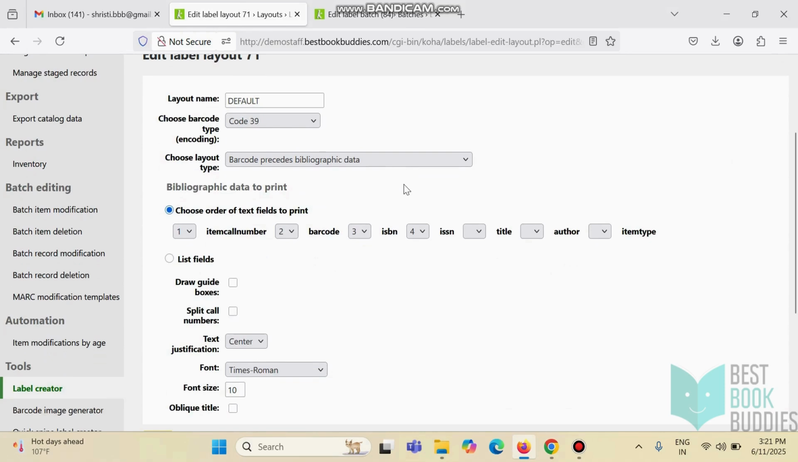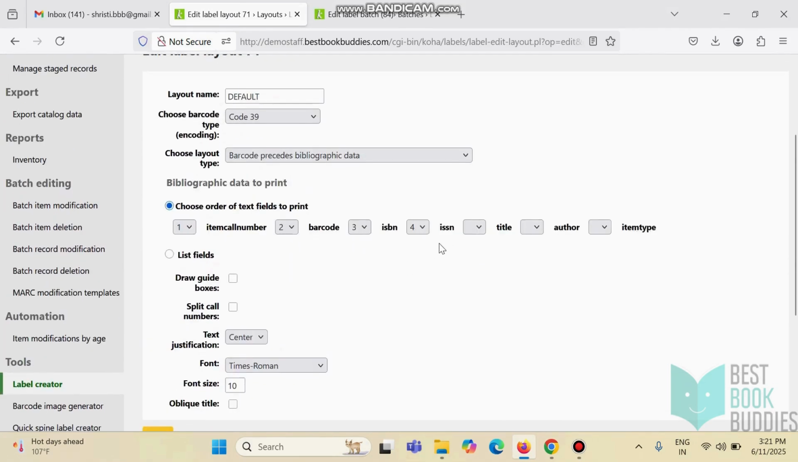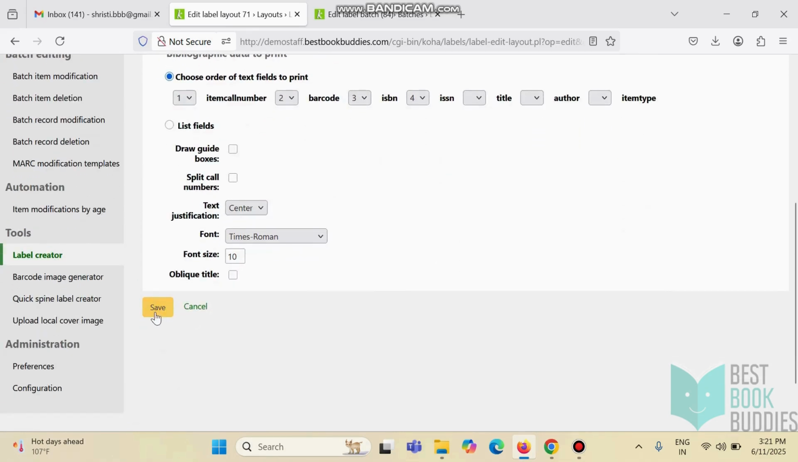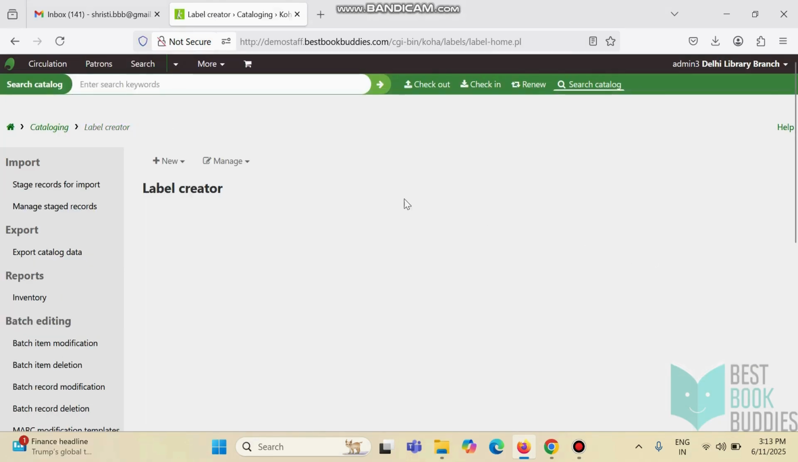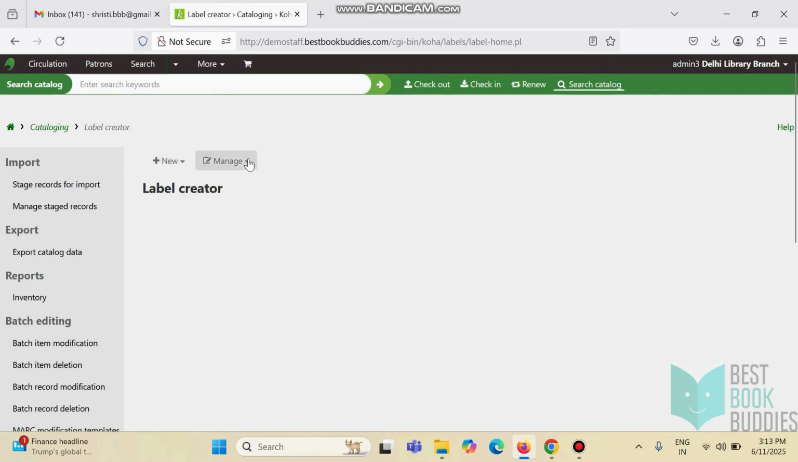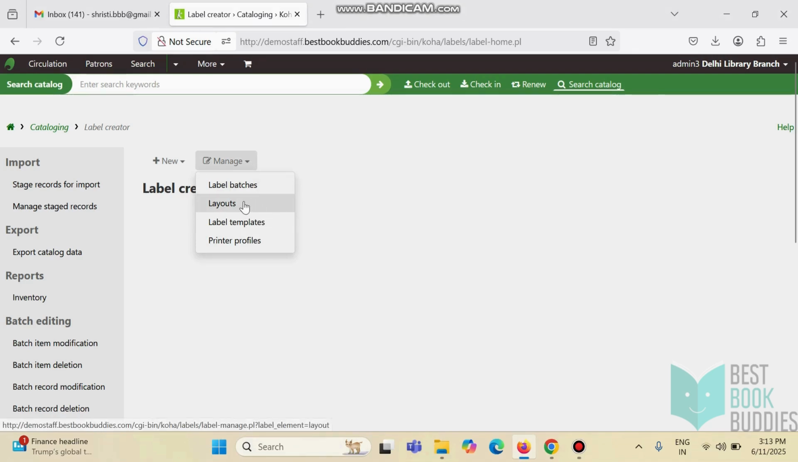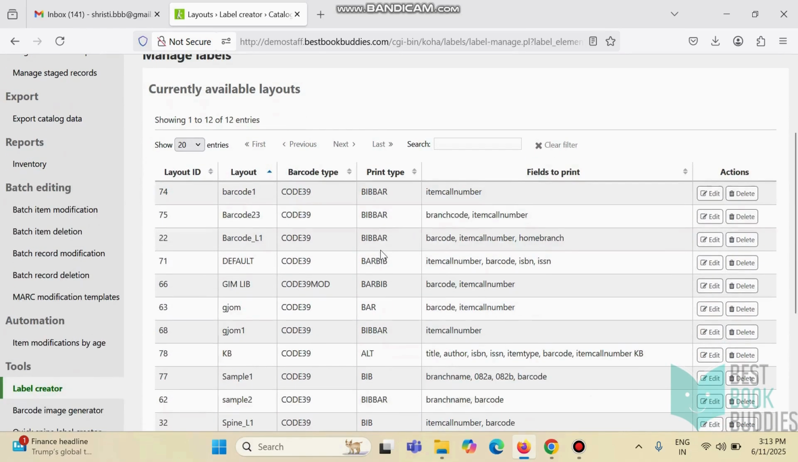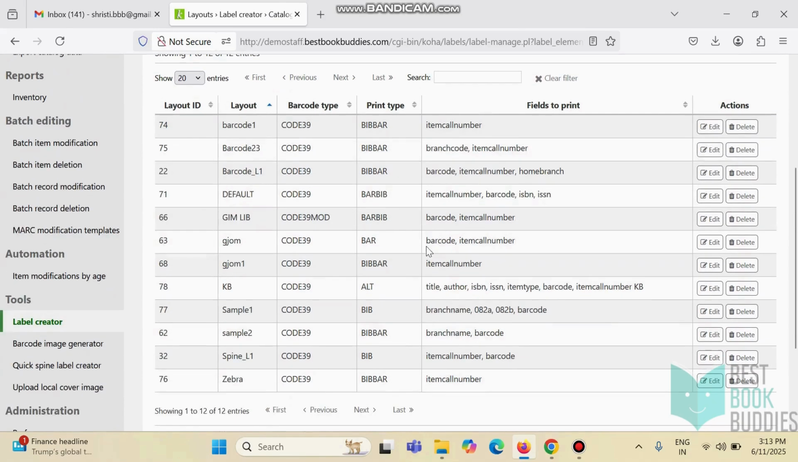So this is the label layout I have created. After filling all the necessary fields like this, click on the save icon. Now after saving, your layouts will appear under manage layouts. Whatever layouts you have created, click on layouts and the layout you have created will appear in here like this.